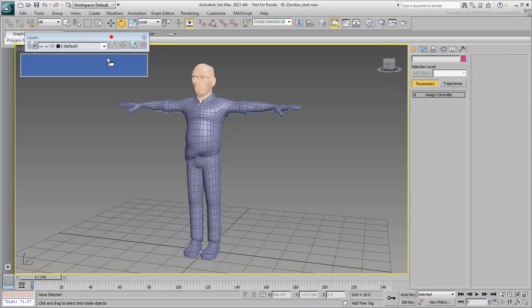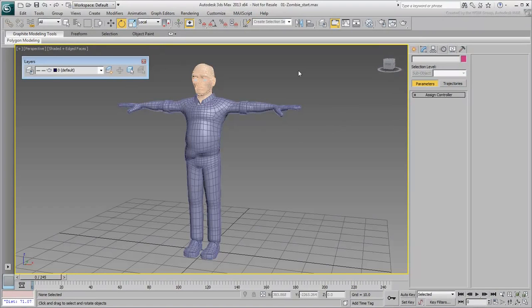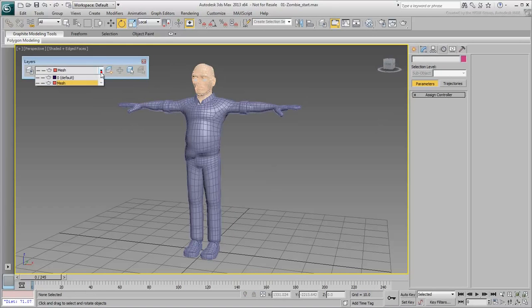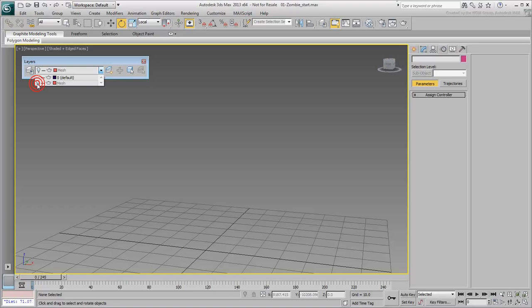The Layers toolbar appears. Select all the components that make the zombie and choose the Create New Layer button on the Layers toolbar. Give your new layer a name such as Mesh. Ensure the Move Selection to New Layer option is enabled and click OK. A new layer is created, and the zombie's visibility and freeze status can now be controlled through this layer.